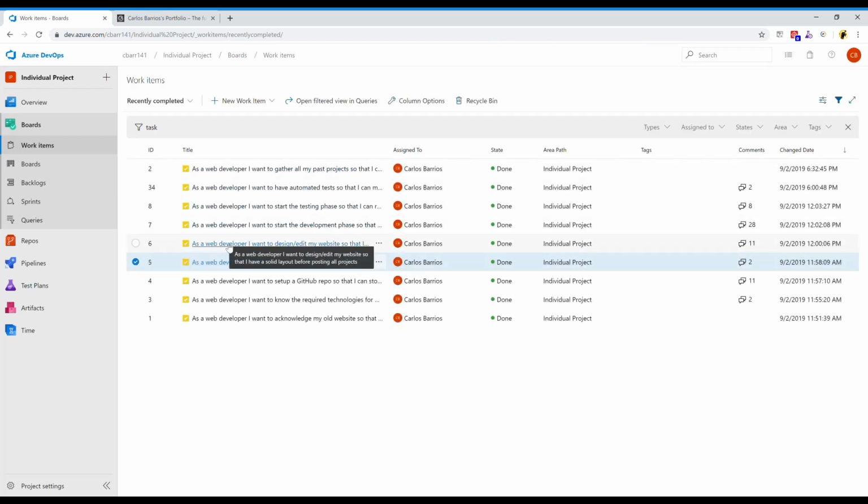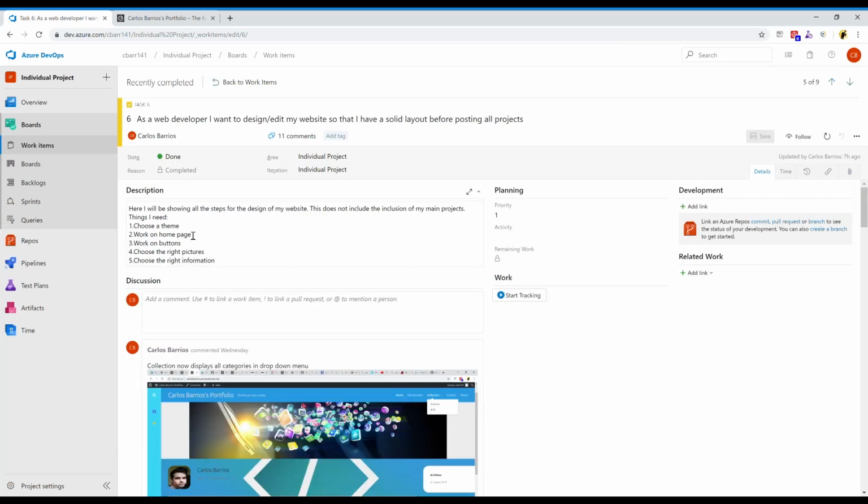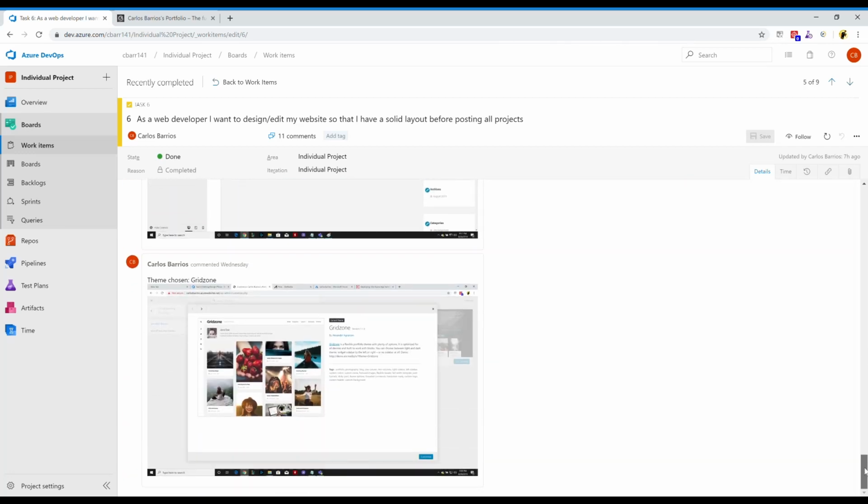Let's pick this one. As a web developer, I want to design, edit my website so that I have a solid layout before posting all projects. As you can see here is the setting criteria. I need a theme, work on home page, work on buttons, choose the right pictures, choose the right information. So here I was commenting here.